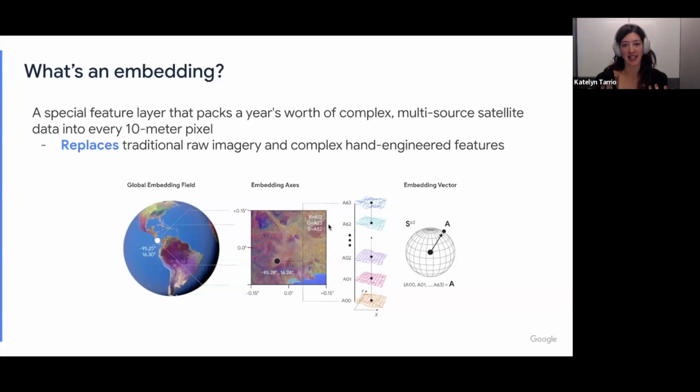So say you were doing a task like mapping urban expansion. Instead of finding which sensors are most relevant to your application and manually deriving features that are useful for this task, like finding temperature and albedo features, you can simply use the embedding data set, substituting this for traditional imagery. Next slide, please.